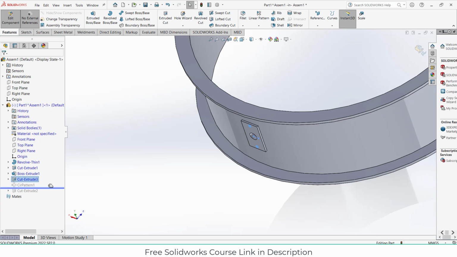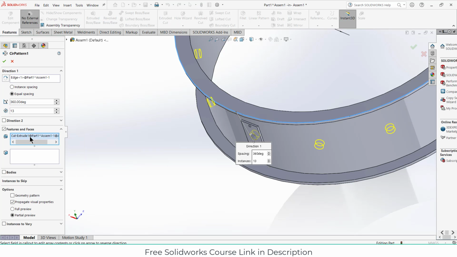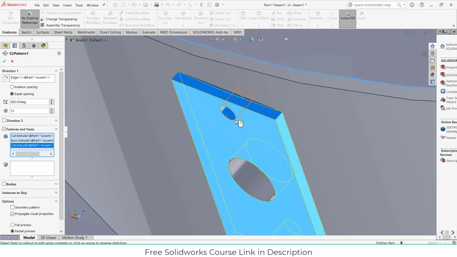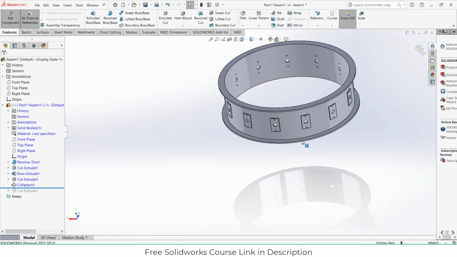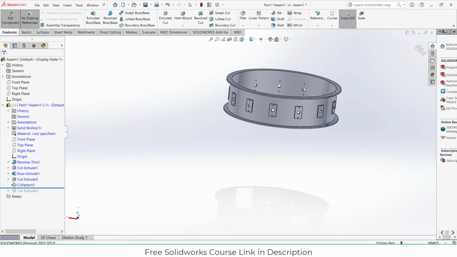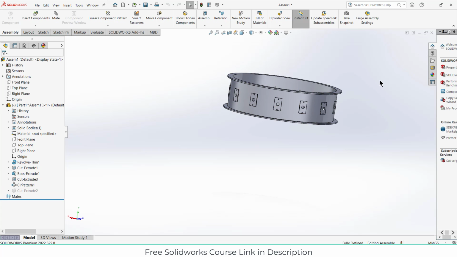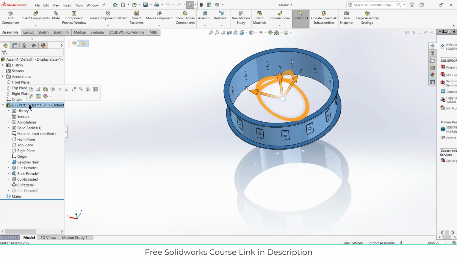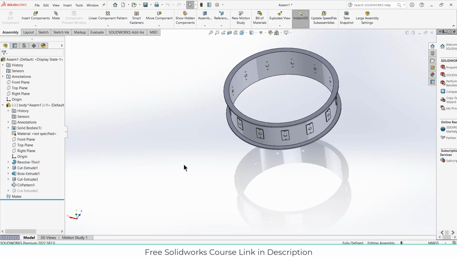Now I will go to my circular pattern, right click on my circular pattern, click on edit feature. Now here I will select this feature and this one, click OK. So you can see, with this single pattern I got more of this. Now click exit sketch. Select this one, press F2 and give it a name. Let's say body. I know it's a very bad naming, but yeah, it will work.